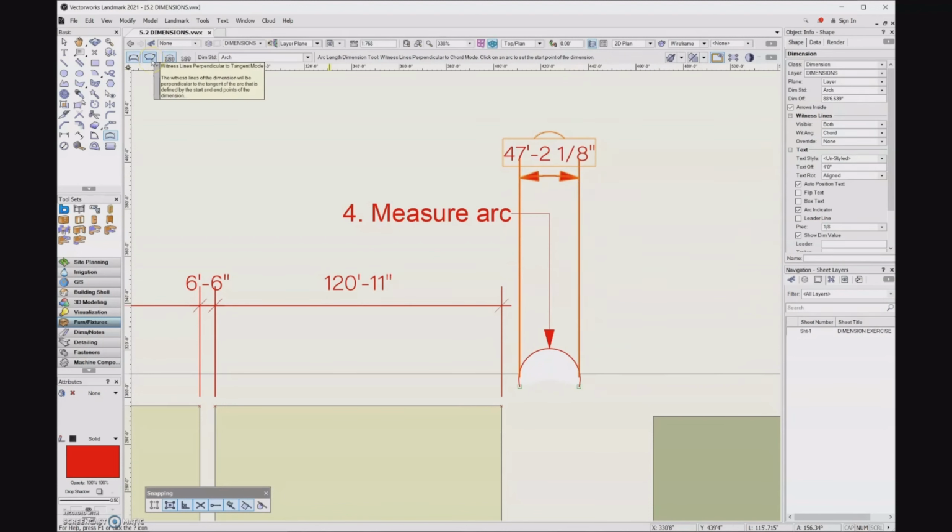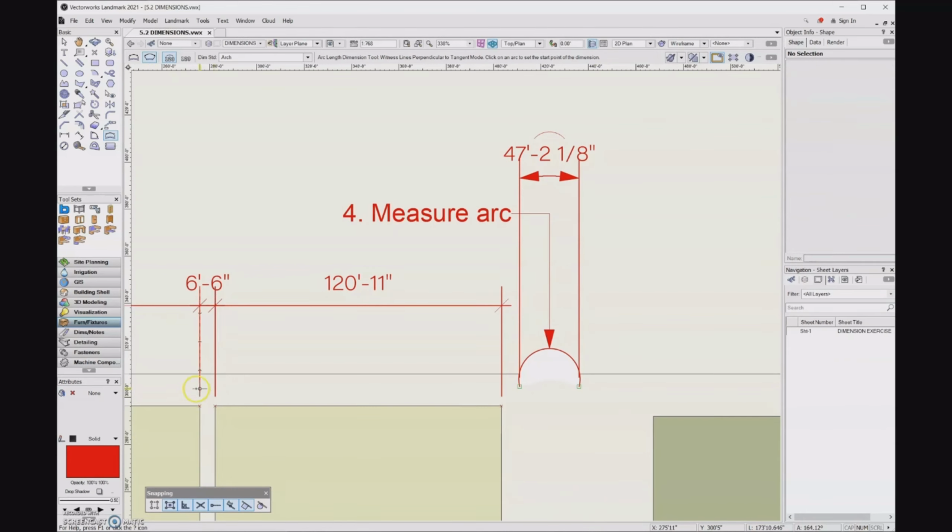Let's look at this other mode that we have right here, and this is when the witness lines are perpendicular to tangent mode. So it's going to be the same thing. I click at the beginning of the arc, then click at the end of the arc, and then I drag and click a third time in order to place that dimension into my drawings. So in this case, you can pick what you would like your dimensions to look like. I'm going to go ahead and delete that.